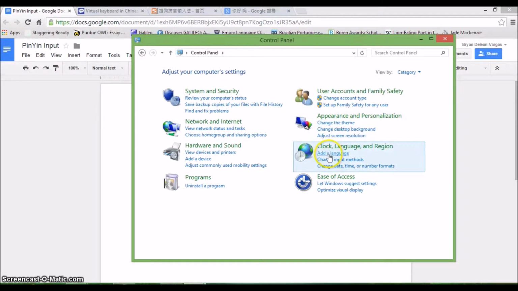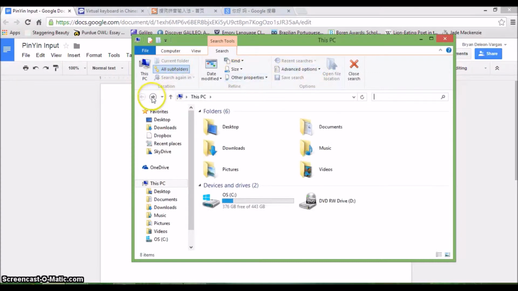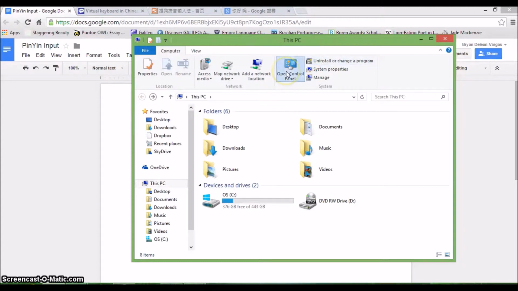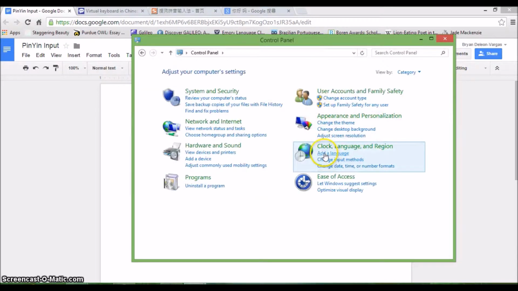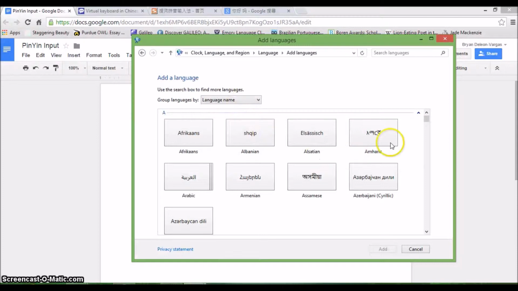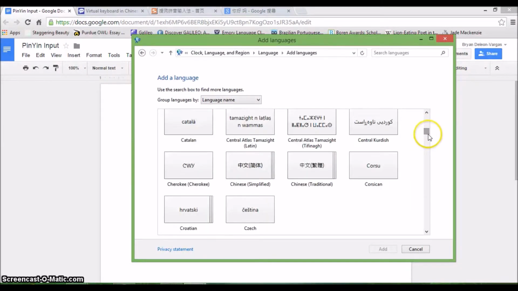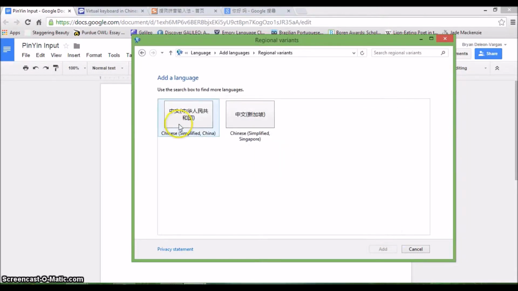You're going to want to open up any folder really, and then go to the control panel. There we go. Then you can click clock, language, region, and under that it's going to be add a language. So click on that, and then click add a language. As you can see, I have a lot of languages already, but I'm showing you the Chinese simplified one. So you go to Chinese simplified, you click on it twice, or just click open as it was there.